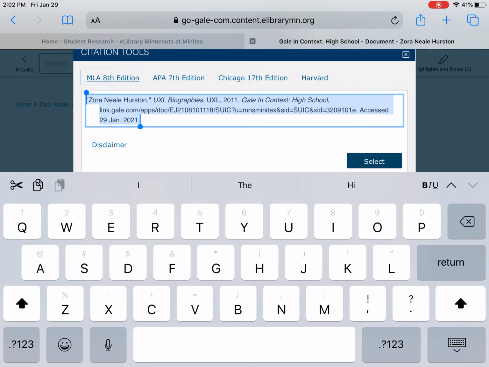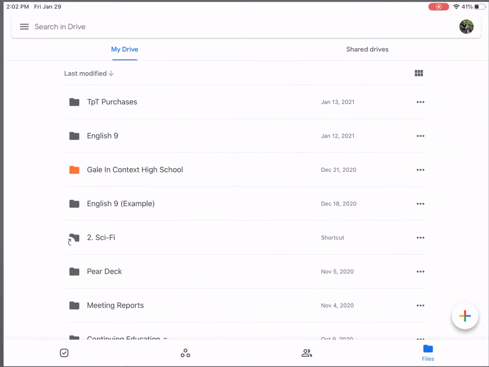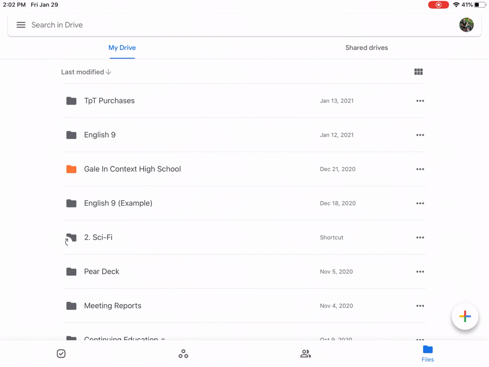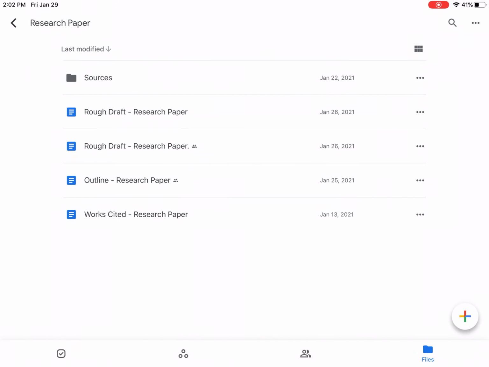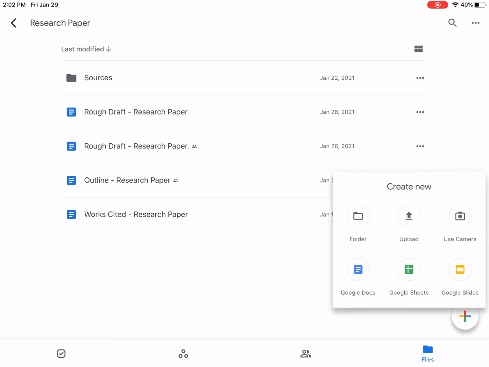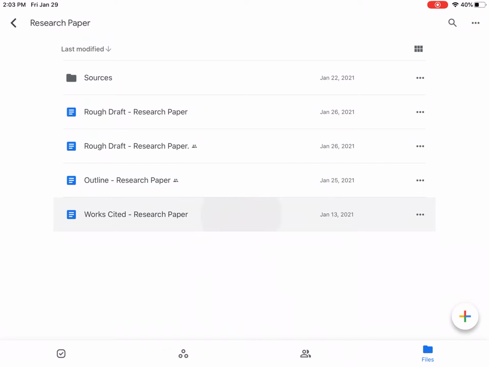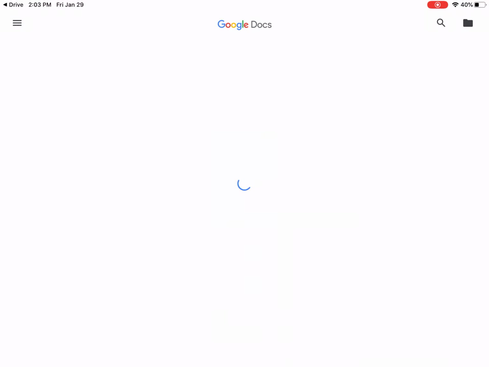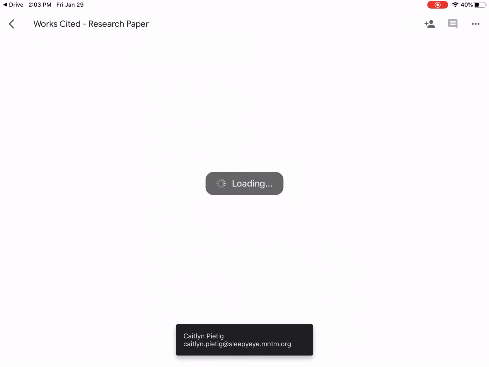Okay. This is when I want to come back over to my Google Drive that I already have open here. I'm going to go into my English 9 folder, into my research paper folder, and I already have a works cited going. If I didn't, I would want to go to this plus sign in the lower right hand corner of my screen, and I would want to create a new Google Doc where I would keep all of my sources for the time being. This is going to end up being the last page of my final draft. But for right now, I'm going to keep it on its separate page just so I have my pieces of my essay all organized.